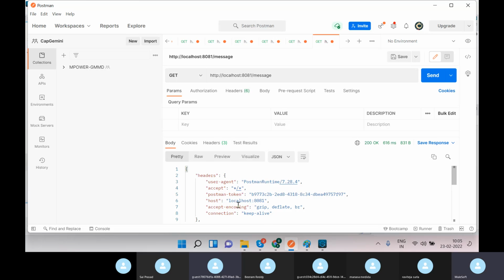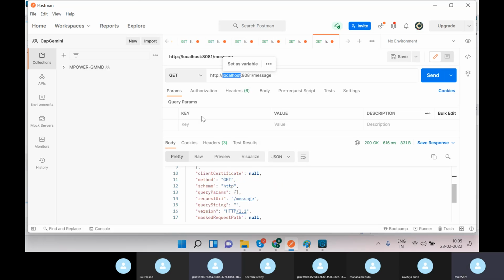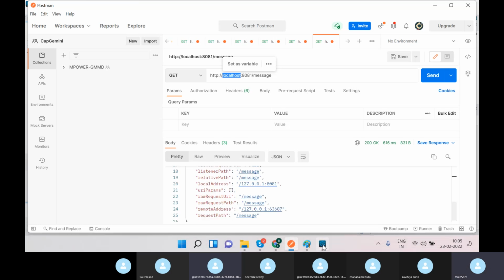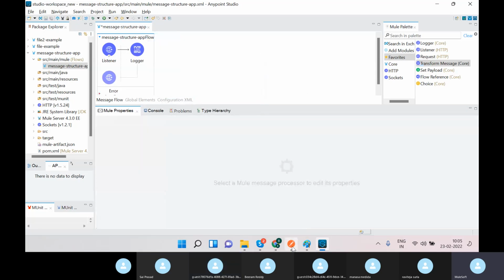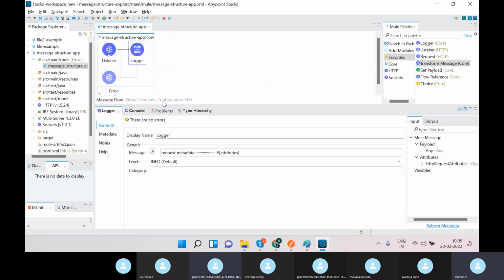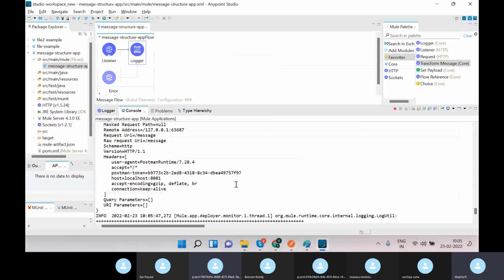So you can see this is the host, localhost, and here you can see some other details also. What is the method? This is the method name, GET method you can see, and the remaining things you can see here. If you are confused, then you can remove this also. If I don't want to see it in the browser, and just want to see it inside Mule only, there is no problem.